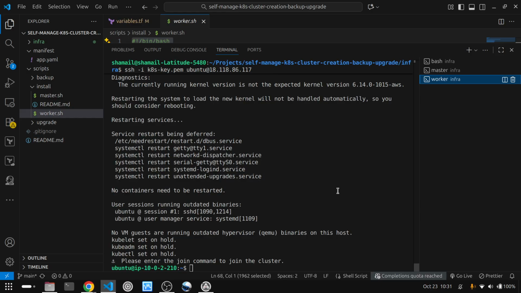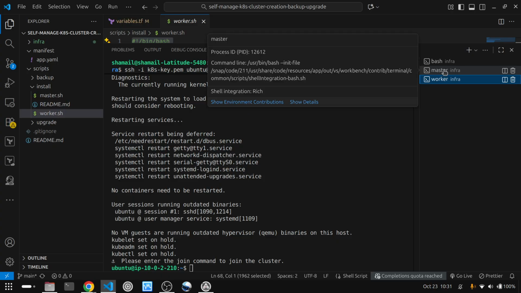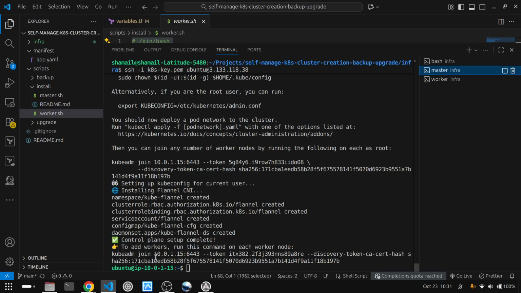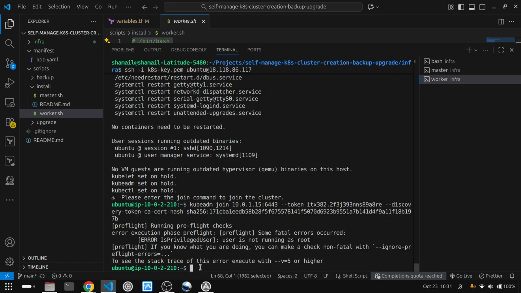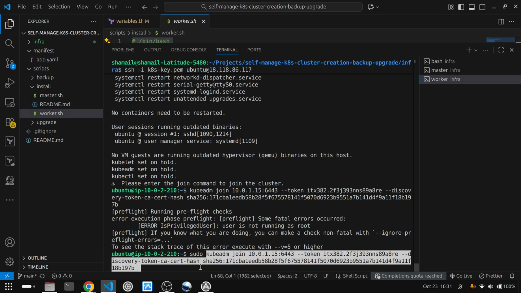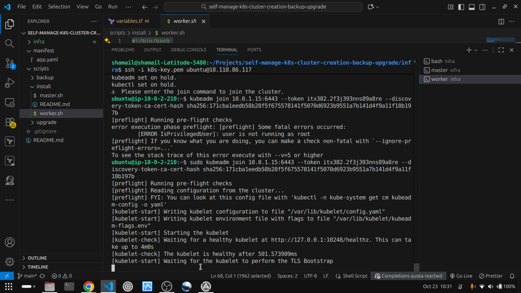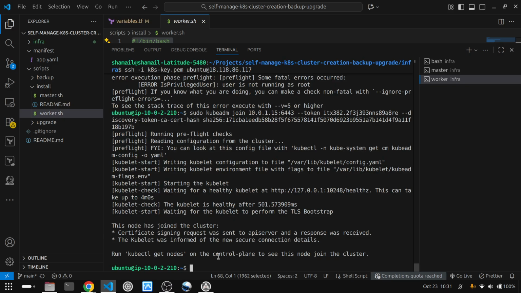So we are done with the installation of Kubernetes components on both the worker node and the master node. So let's check the master node, and here we can see we have already got the join command. I'm going to copy this and paste it in the worker node so that the worker joins the cluster. Okay, so I need to do sudo. So our worker node has joined the cluster.